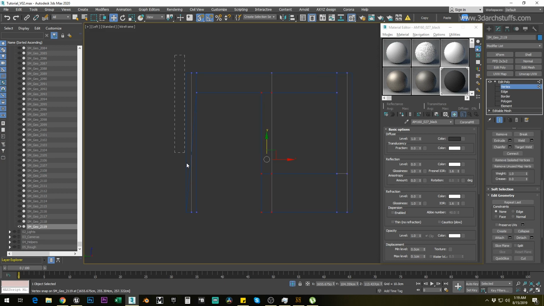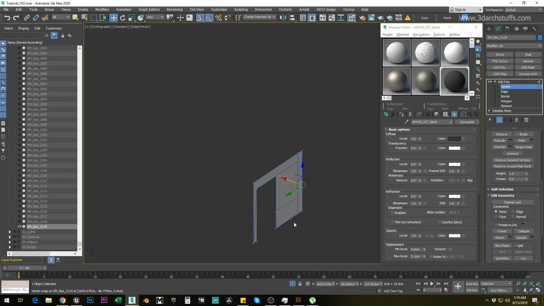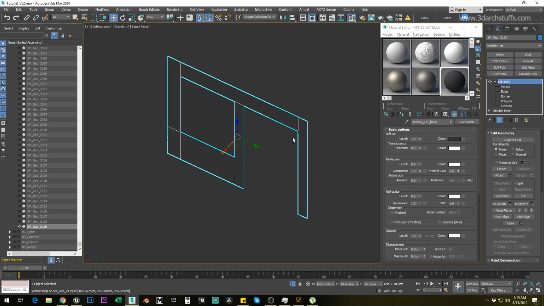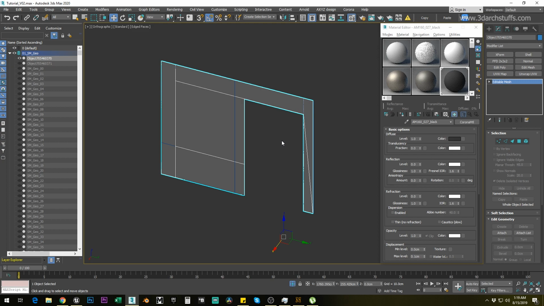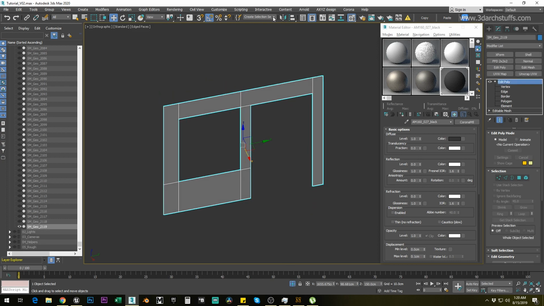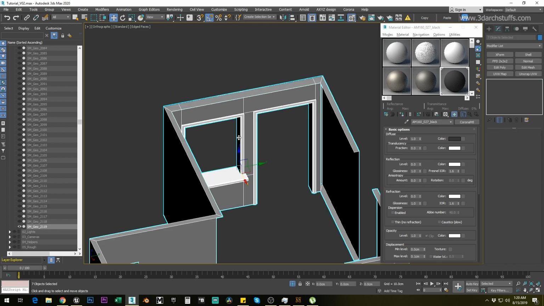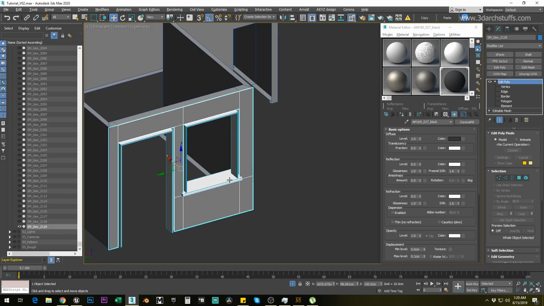Go in vertex mode, and I will then snap this and then this. So if I go here and then press Ctrl I to invert things and delete this, you can see we have the opening here, and if I click one, now you can see our model has been corrected.